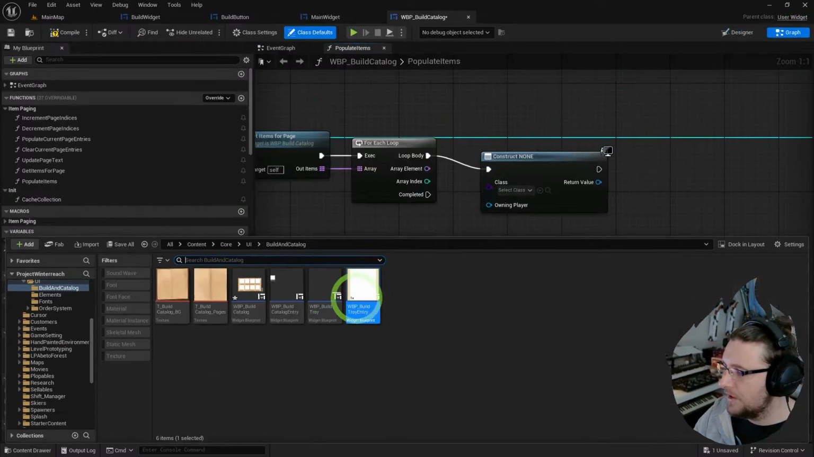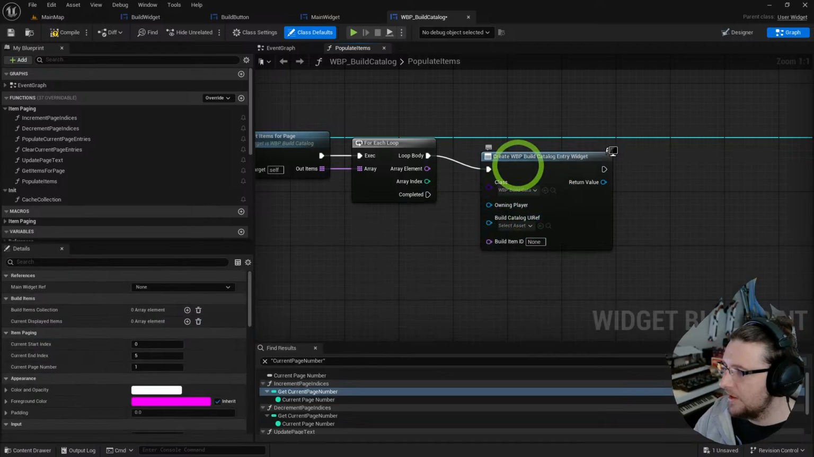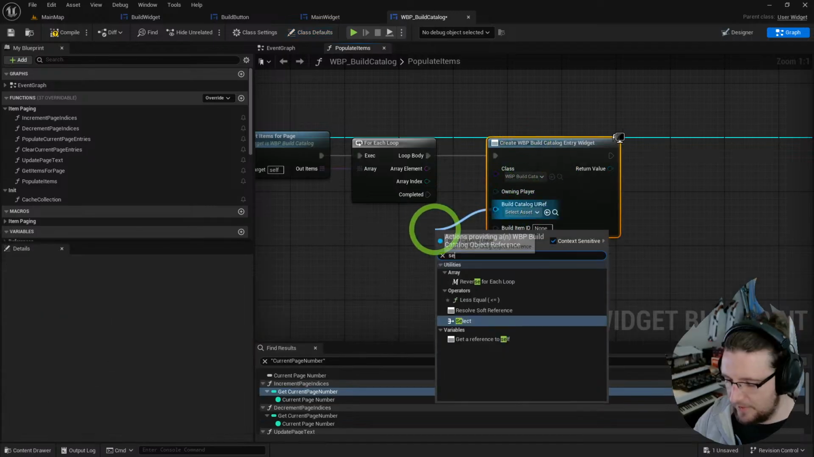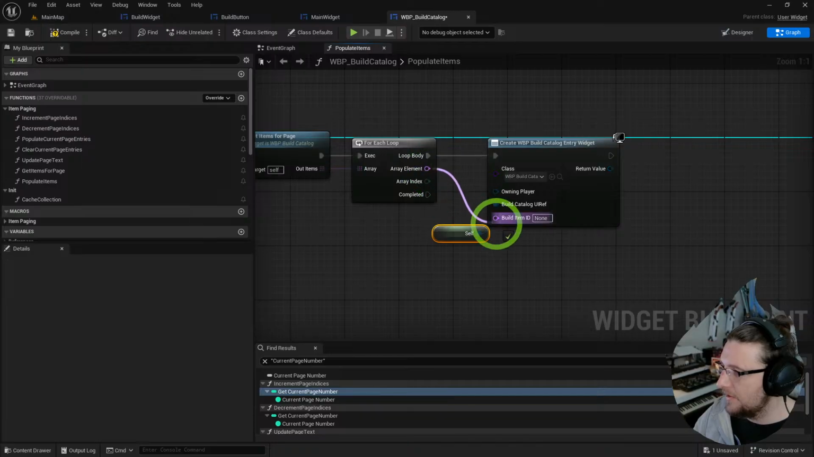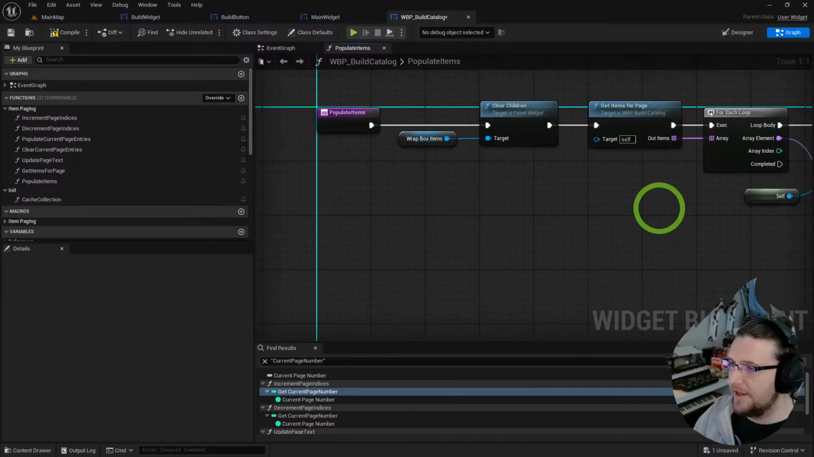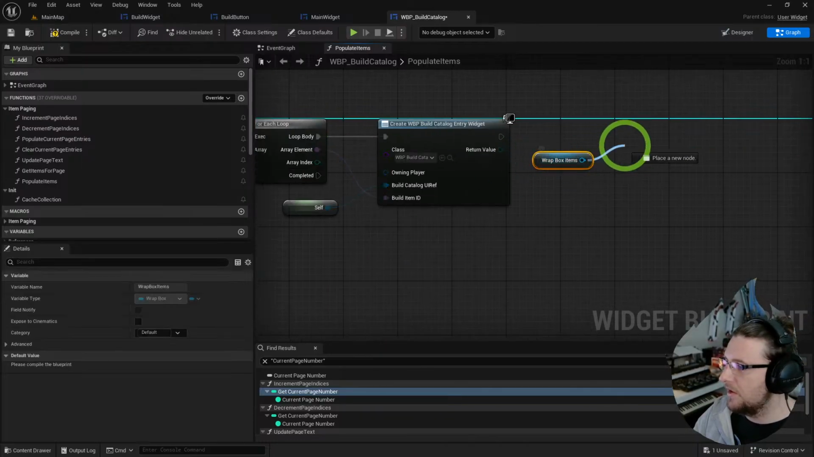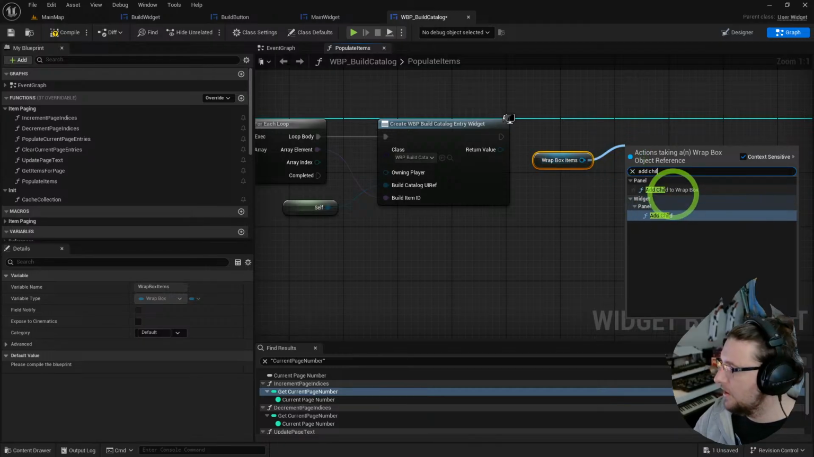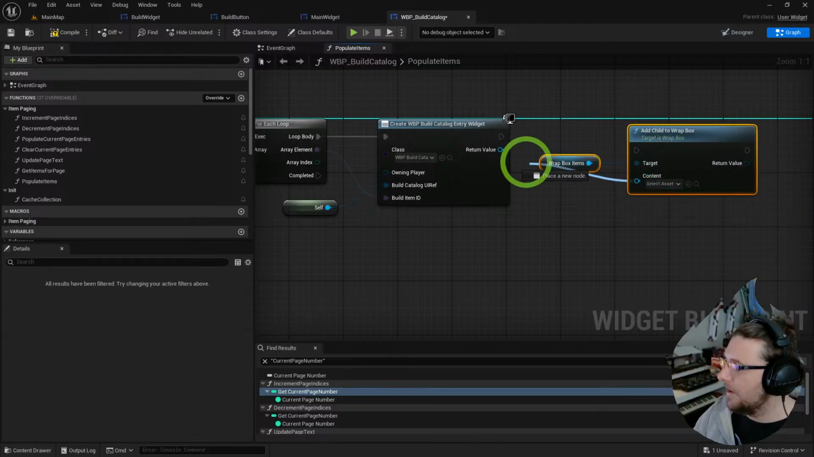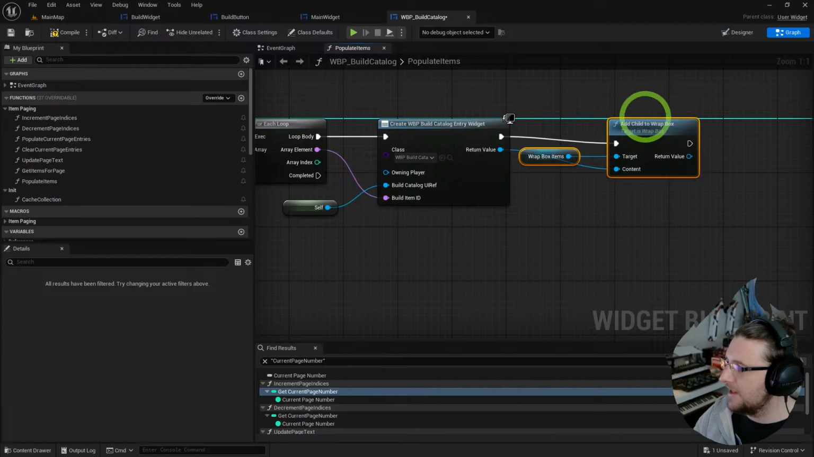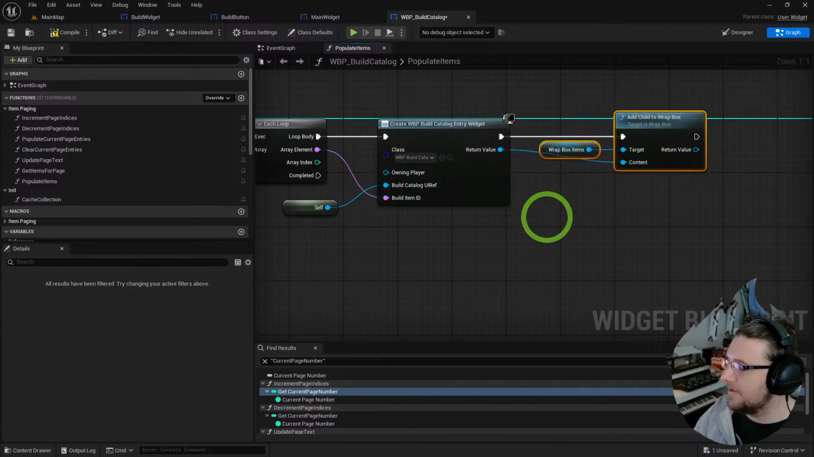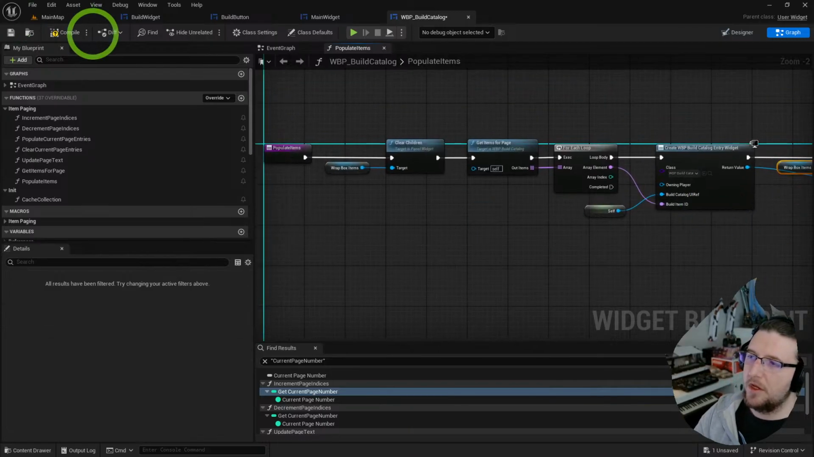It was called something. Catalog entry. So this is self, and this is the entry. And then we add that to the wrap box. Add child. And the cool thing about the wrap box is it has its internal padding, so we don't need to do anything with the padding. That's it. It's going to draw now.